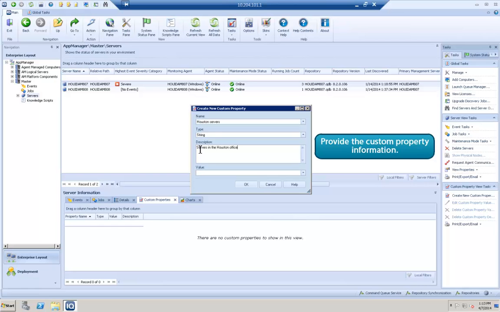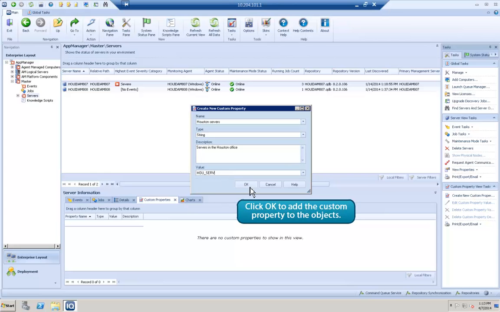Later, after you create the role-based management group, AppManager automatically adds the objects that have this value to the group. After you click OK, AppManager adds the custom property to the object.